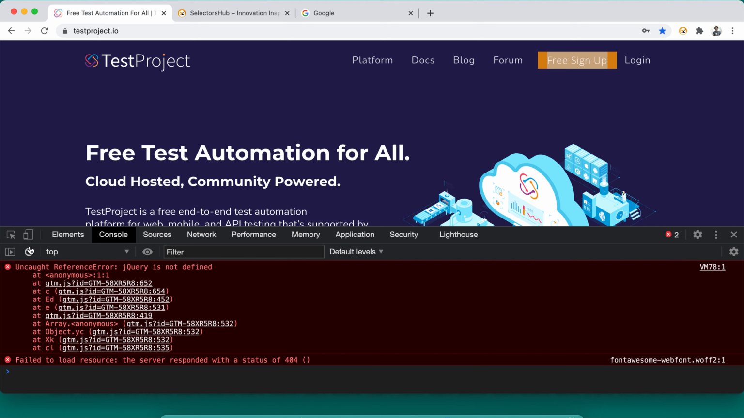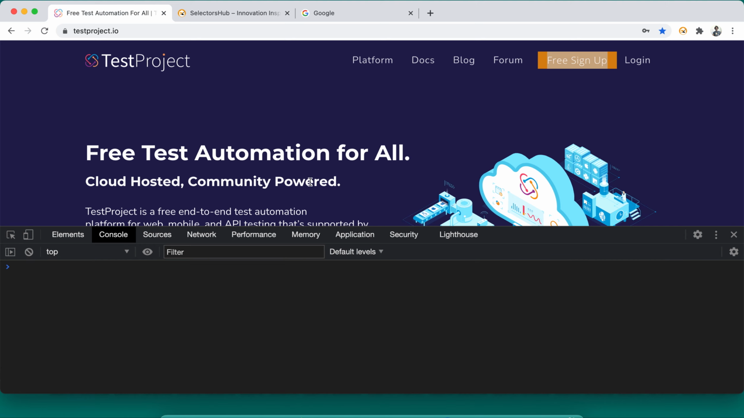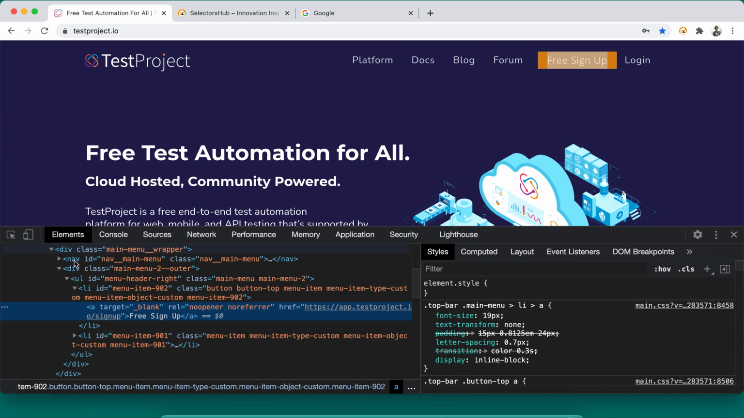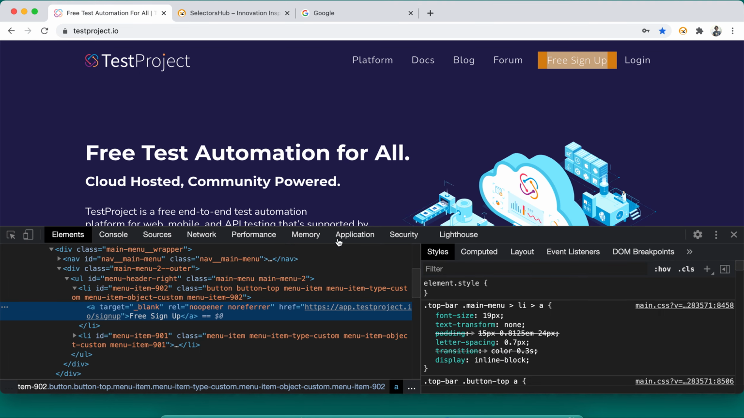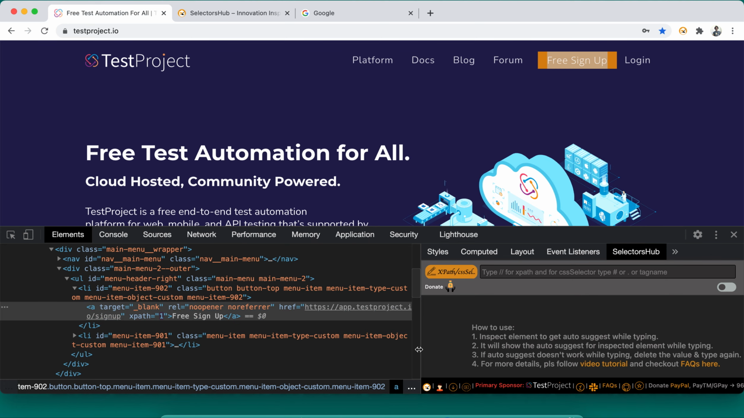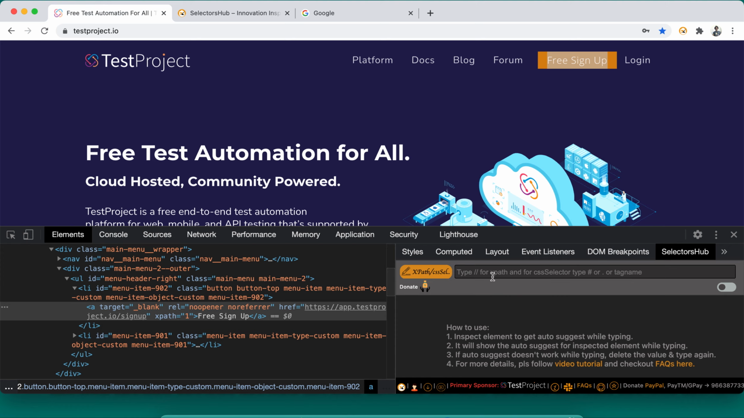And if we do it in console, then we'll have to go back and forth. First inspect the element, go back, check what is the value, what are the attributes, then come back here in console and then do those things. Let's do the same thing in SelectorsHub and see how we can quickly verify and what the easy ways are.